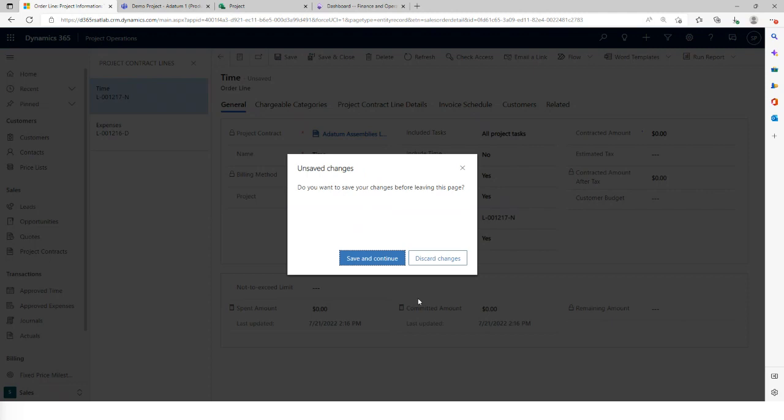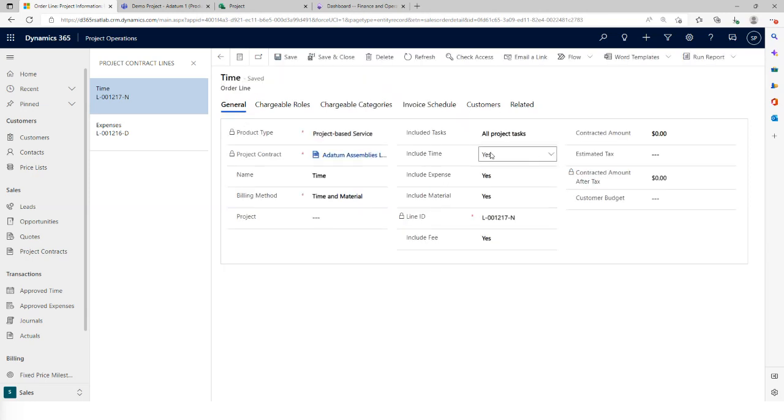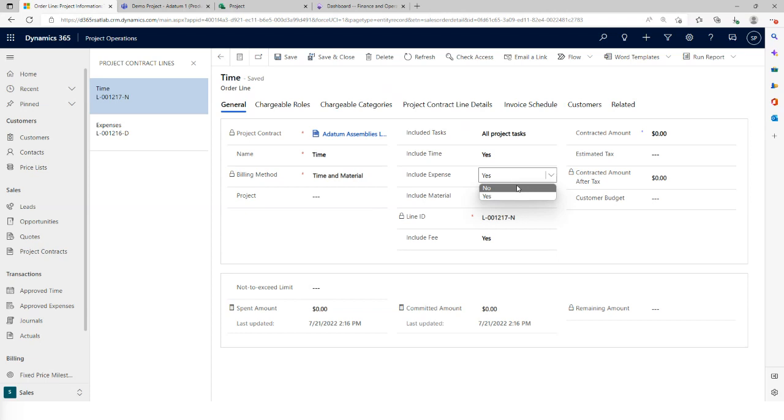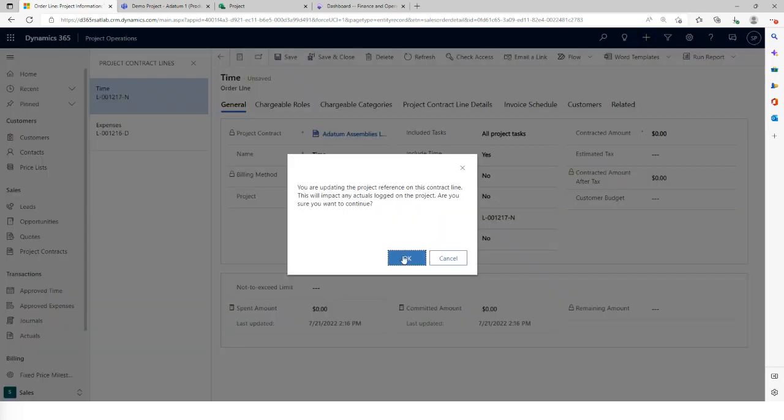Okay. We'll go ahead and save it. So include time here. Here we'll include time to yes, include expenses. We can set all these different parameters. Material to no. So there's a unique combination of these transaction classes that are allowed. Now, since these are unique between the two lines, we'll be able to specify the project.